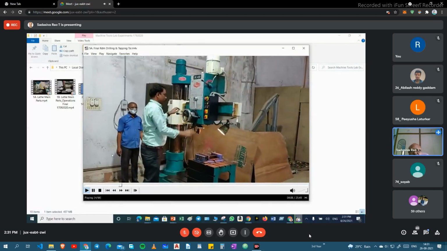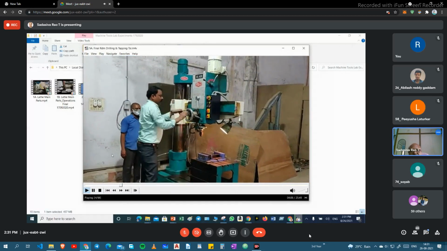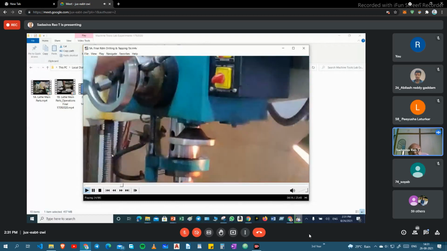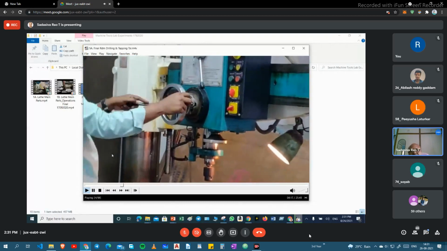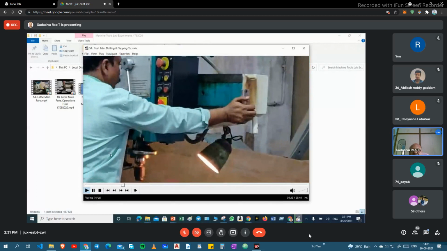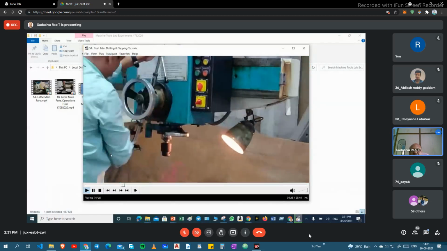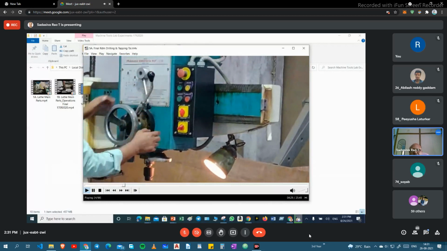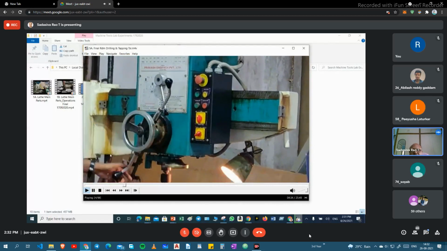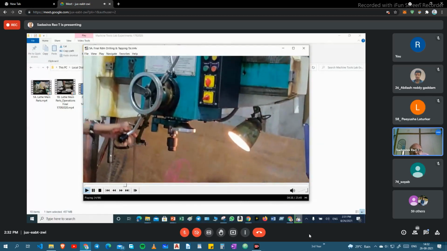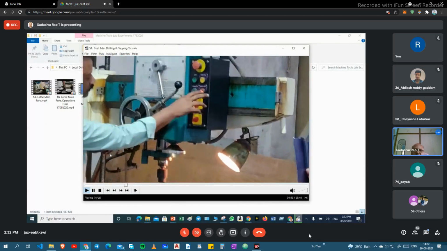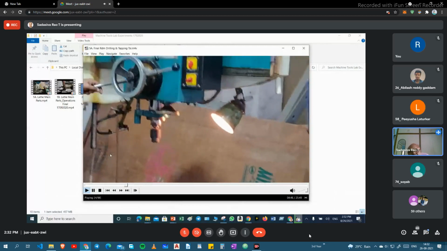And when you come to the spindle, if I am rotating the handle, the complete spindle is coming up and down. If I lock this one like this, it won't move. That is the lock for the spindle. See, the spindle is rotating. This is the arm, and on this spindle, different speeds are there.